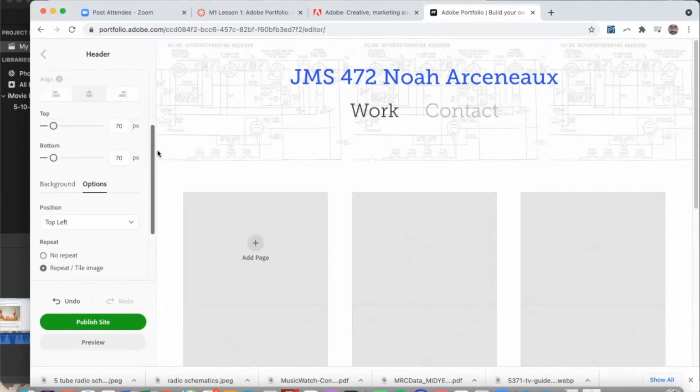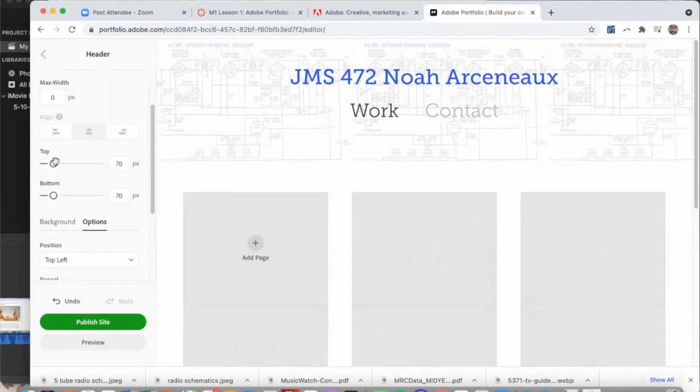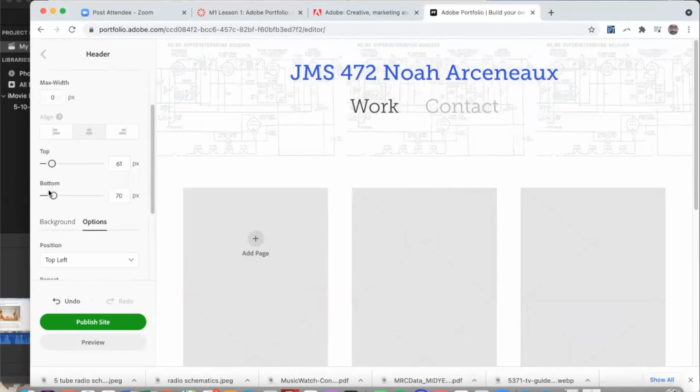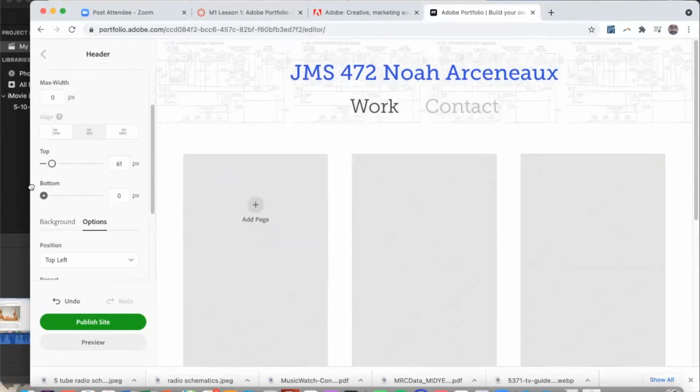What are some other options that I could do? If you play around with top and bottom, it changes the size of the navigation. I think that's a little bit much. I don't want to make the navigation like that.